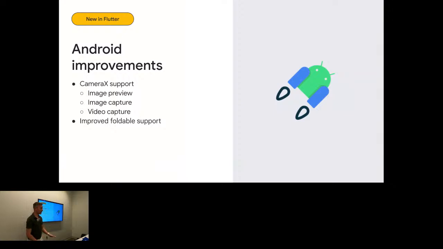So a few Android improvements: CameraX support, which is super cool for any Android developer. It doesn't support live processing. So if you want to analyze the preview, I don't think it supports that quite yet, but it does support the basic image preview. So just displaying that preview, image capture and video capture, super great. And then improved foldable support.